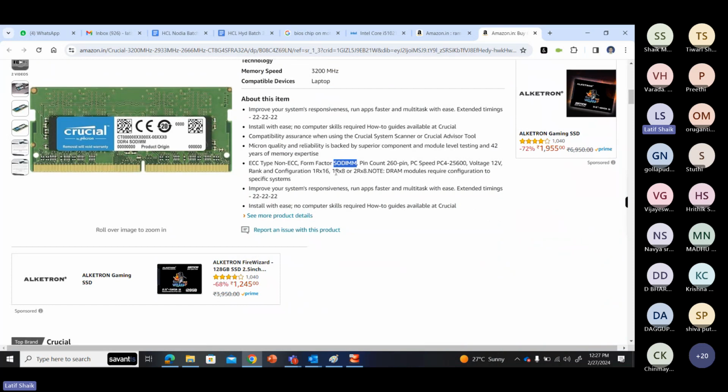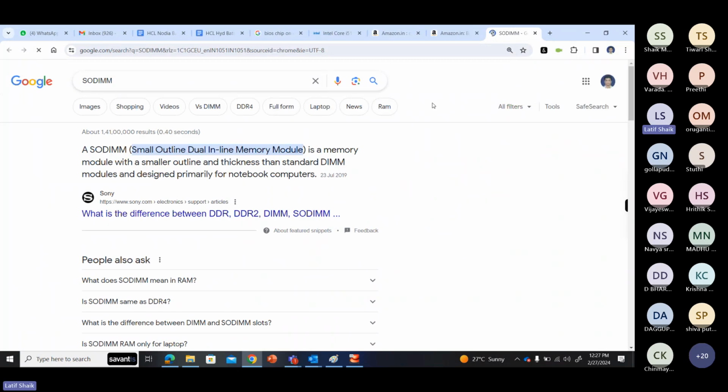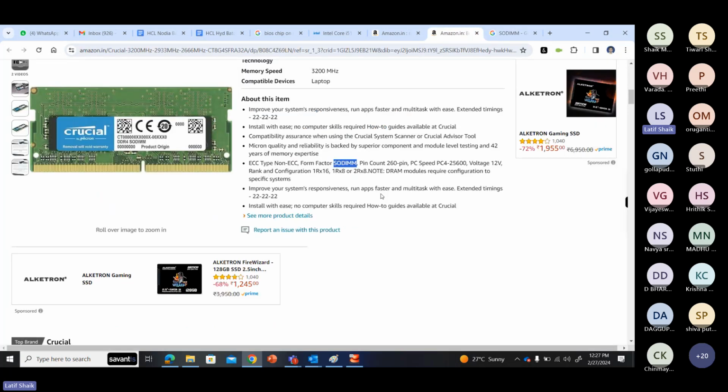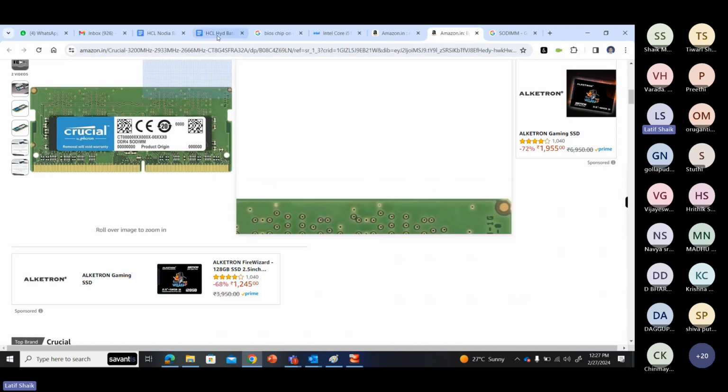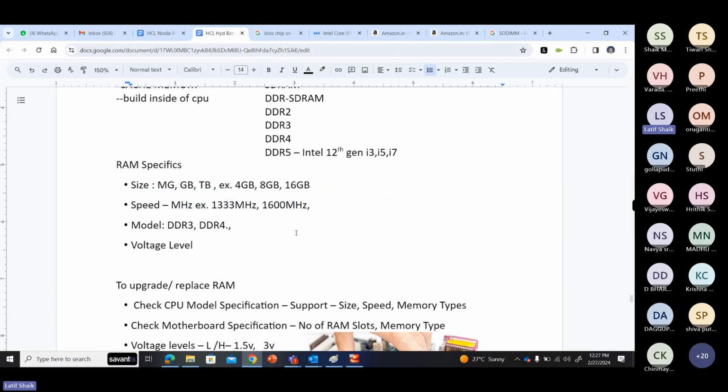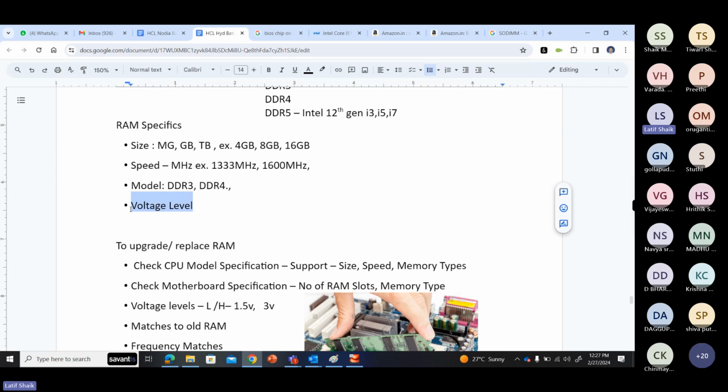SODIMM means Small Outline Dual Inline Memory Module. A SODIMM package means it will support laptops and mini PCs. And voltage levels are also important.